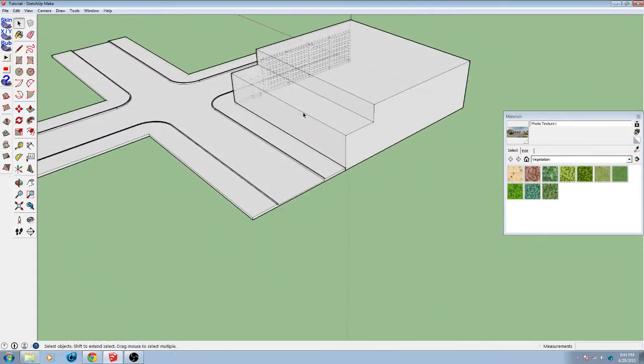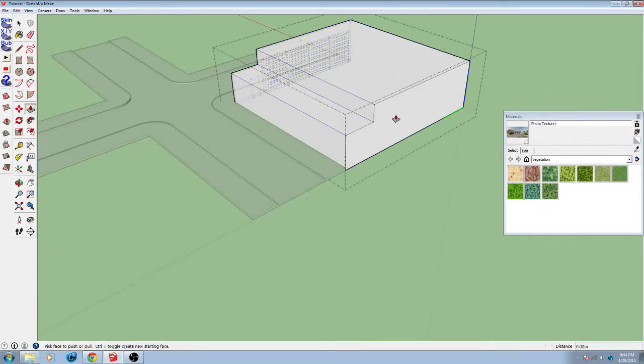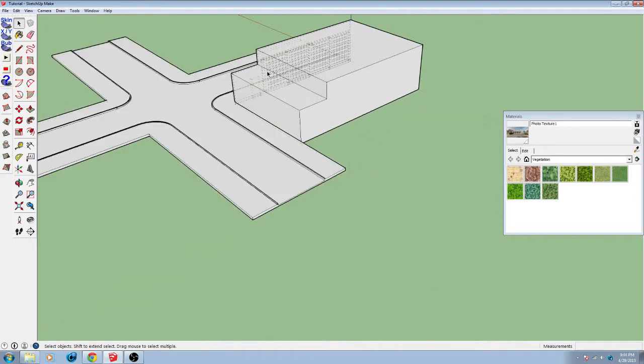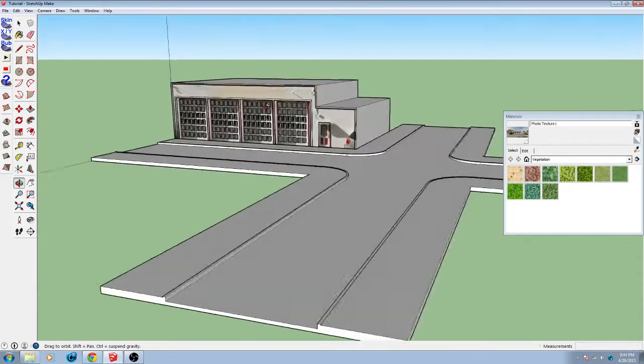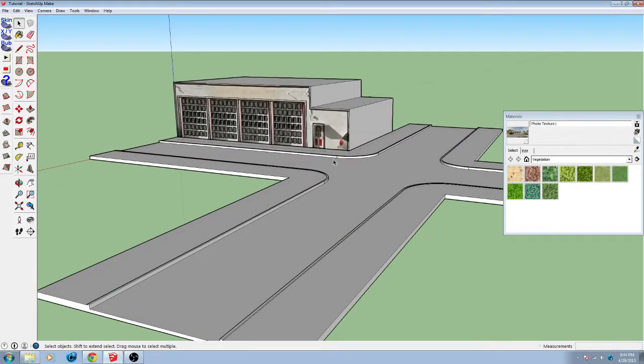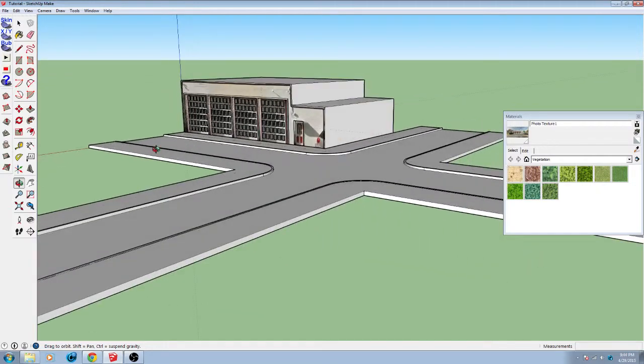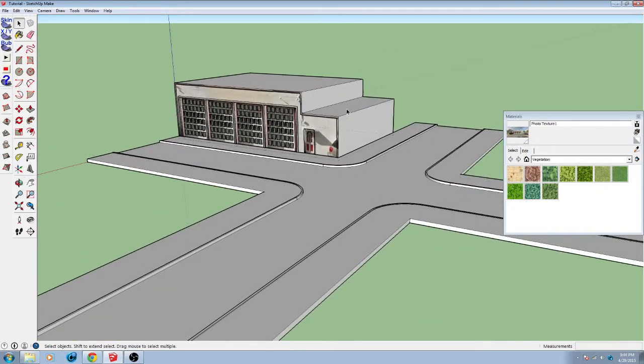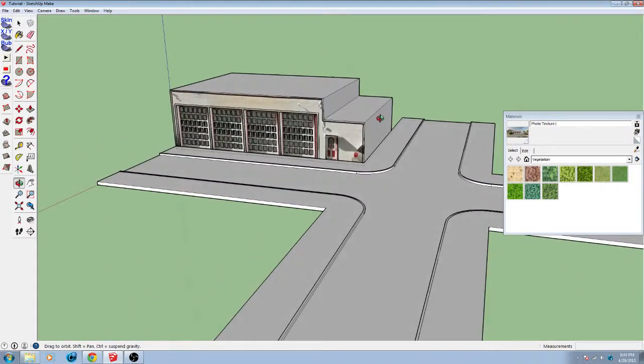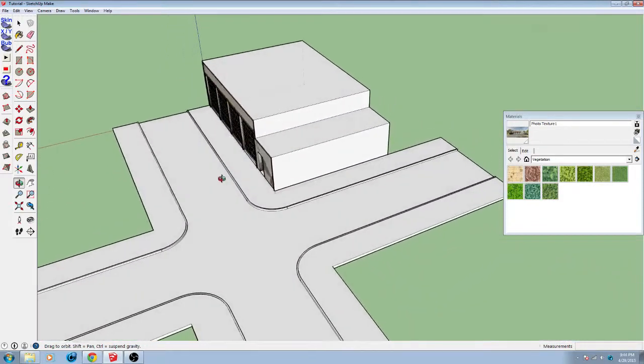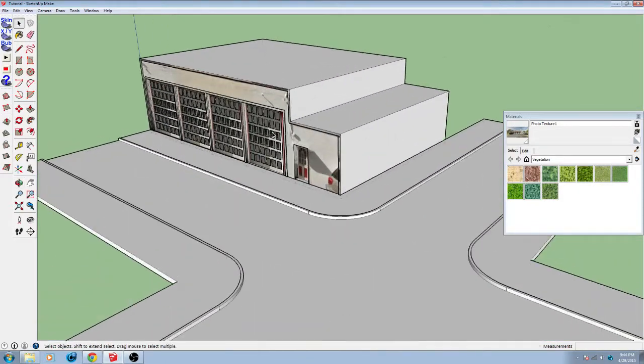All right, double click on it. P for push and pull. Let's go for about this right here. That looks good to me. Maybe later on we'll make the doors explode and stuff like that and have a fire truck come out of it. I don't know. Figure something out. Let's see how the level of detail looks right now as is.